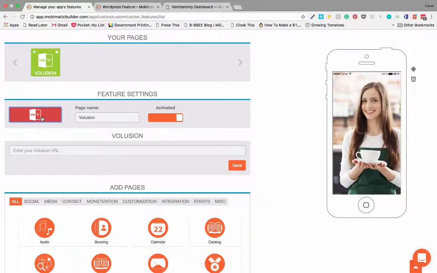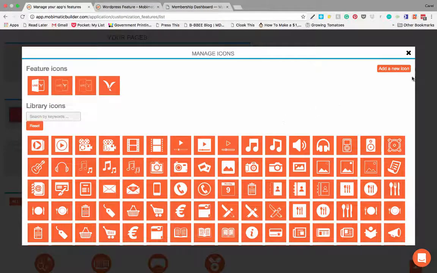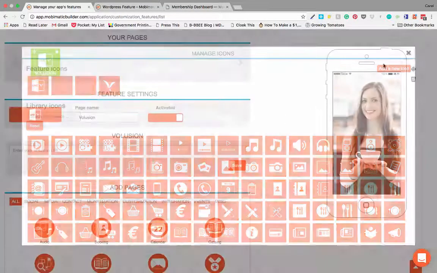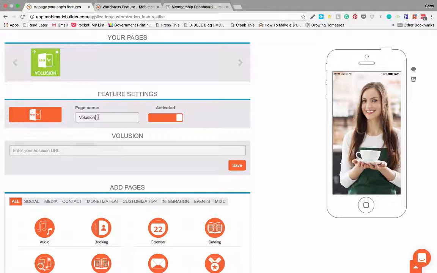You can add your link, you can change your icon to whatever you like, and you can also change your page name. Probably better to name it after your store, like My Store or something like that.